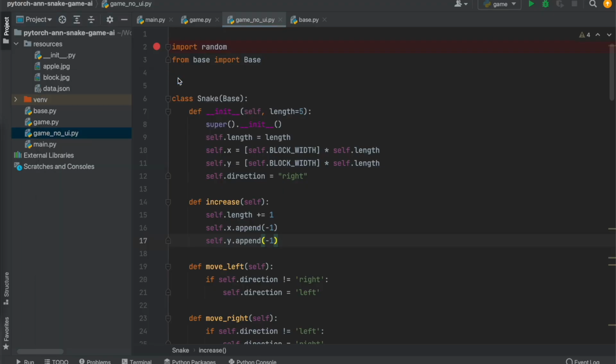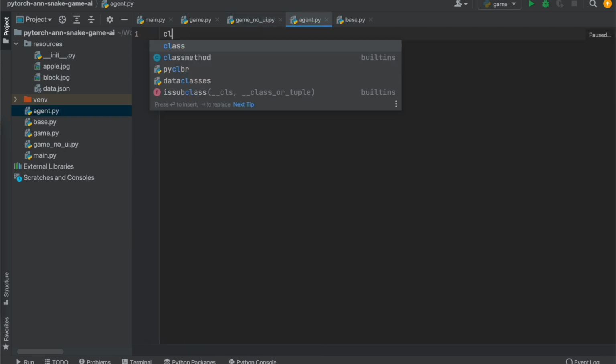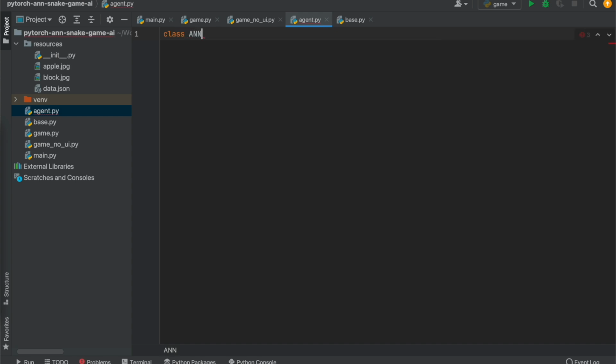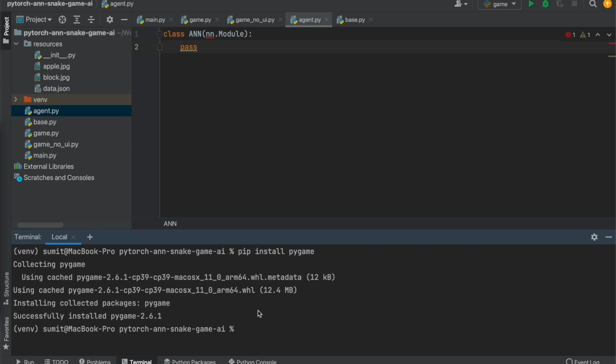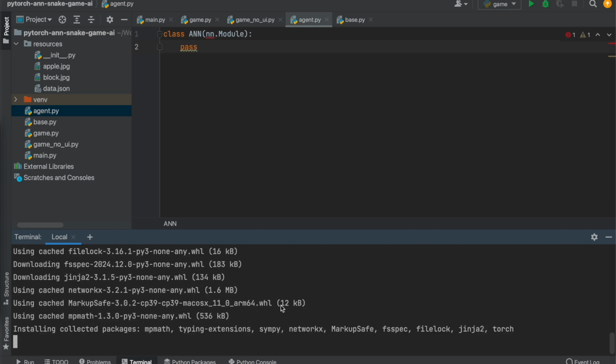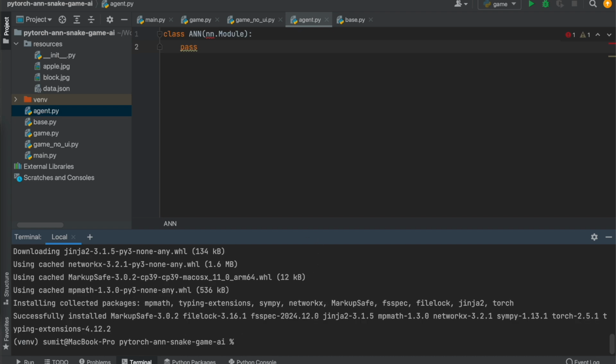We'll create a new class here. Let's call it agent.py. Now let's create our artificial neural network class. This will inherit from nn.Module. NN stands for neural network. Before we proceed, we need to install the PyTorch library. So we'll do pip install torch. Okay, PyTorch is successfully installed.